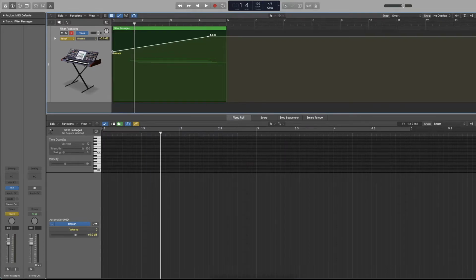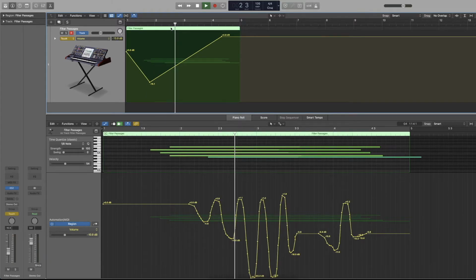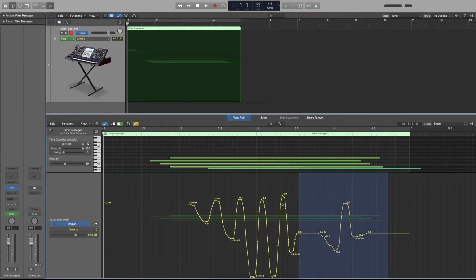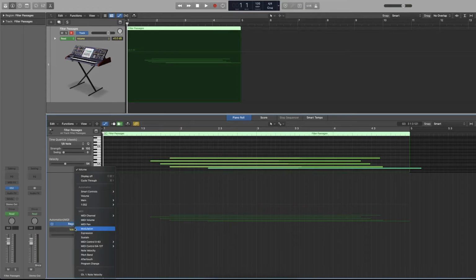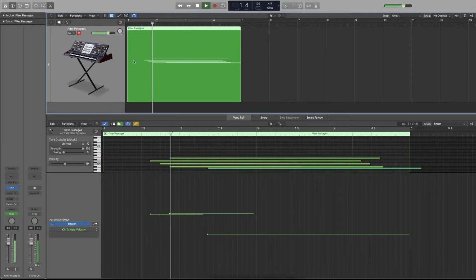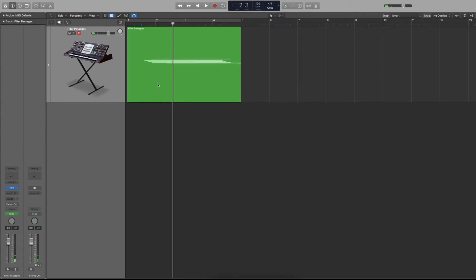So I can actually have this doing many things. I've done so much that it's broken. Okay, it's not broken, I broke it. Let's get rid of all this. And if we want to go back to note velocity real quick, we can click that. Where are we? We are back.